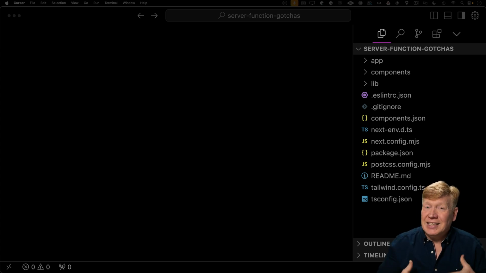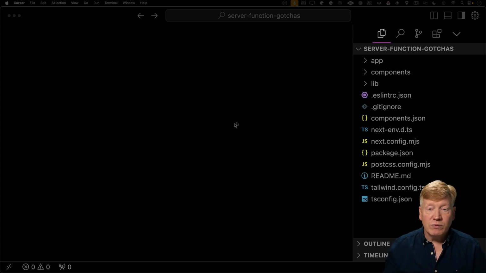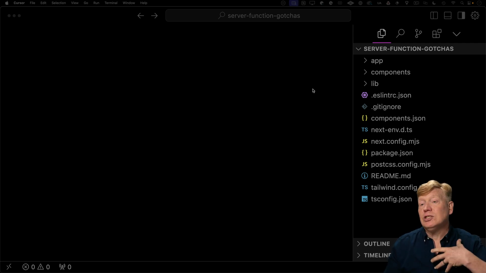So this isn't exactly a gotcha, but there are 2 different ways to invoke a server function. So we're going to take a look at both of those, and this should act as a nice little intro to server functions if you haven't actually tried them yet. Now, the first way to invoke a server function is to invoke it directly.